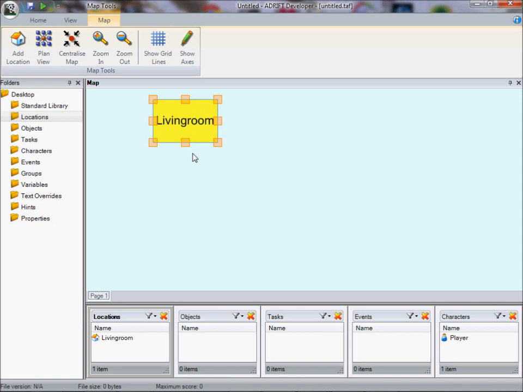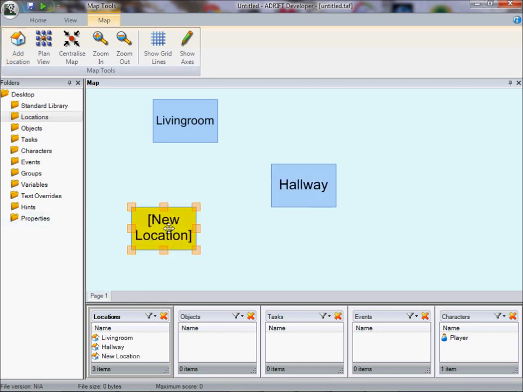There's also another way we can add a location, and that's with the Add Location button. So if we click on Add Location here, it simply creates a new location in the center of the map. Again, that's in edit mode, so we'll give it another name, hallway. And I'll just create a third one down here of kitchen. So there we go. That's how easy it is to create 3 rooms in the map.